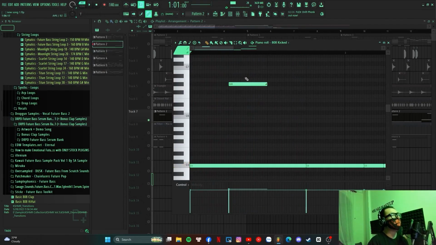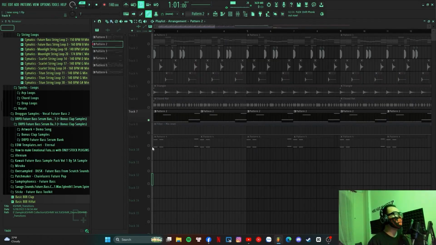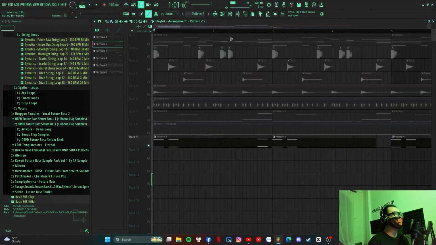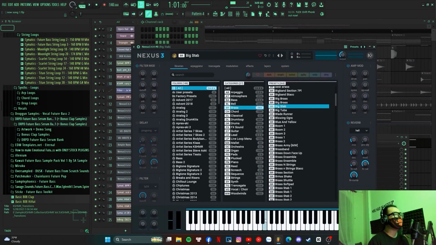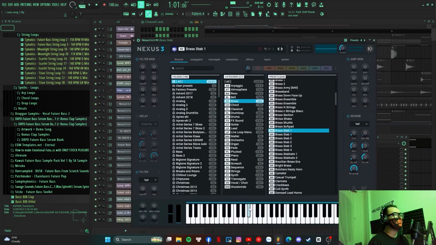And now we'll move on to the final component, which is a combination of two types of stabs. First up is the big stab. Next, we're going to have a brass stab. So I'm adding the stabs into this trap verse to support and emphasize the beginning of the phrases and the ends too, to create some rhythmic accents. Now, let's listen to all the elements in the trap verse together.